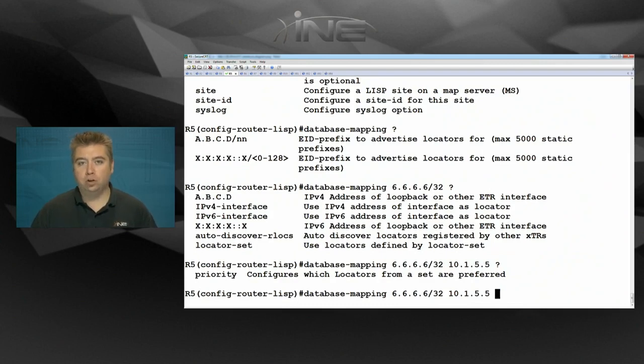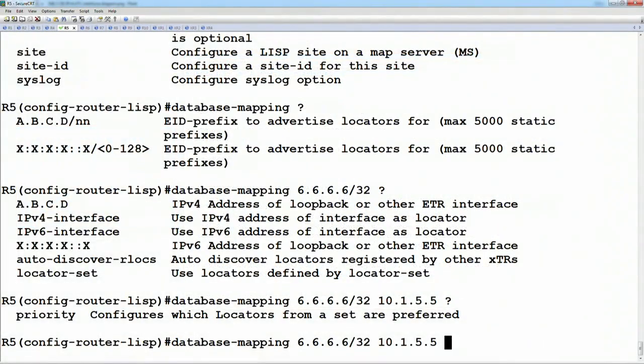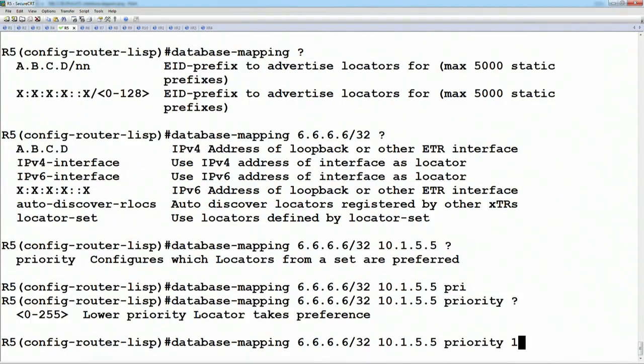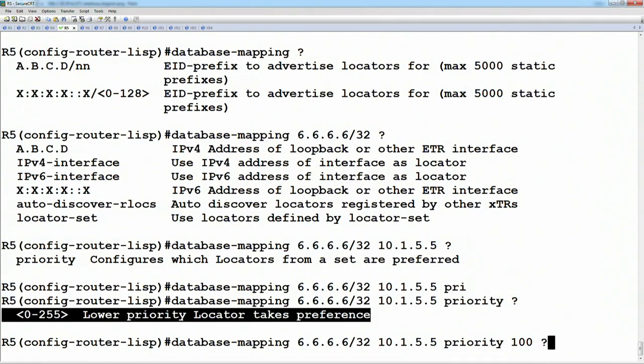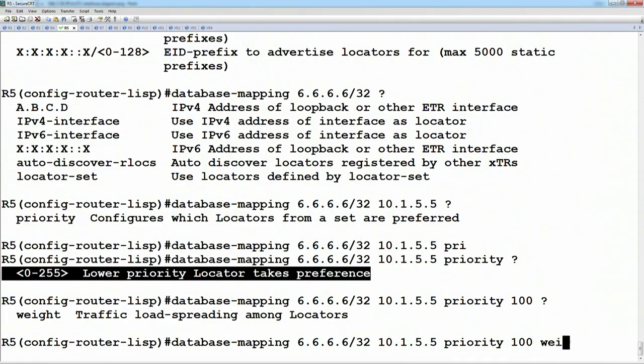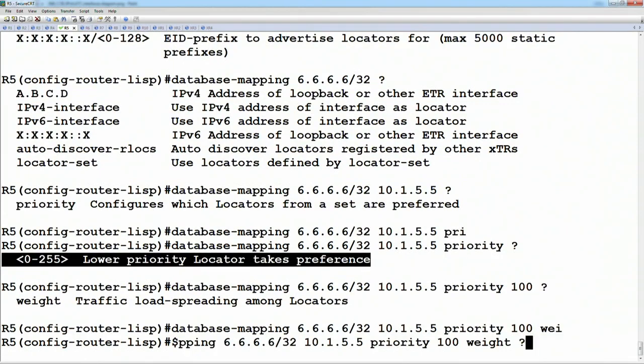We then need to set a priority value, and we set a weighting value. The priority value determines whether we are going to use this or not. So if one box has a priority of 1, the other box has a priority of 2, we're only going to tunnel traffic to the box that has the priority of 1, the lower value. If we say the priority is, let's say, 100, and it tells you right there, lower takes preference. If the priorities are equal, we're then going to weight the traffic between the locators.